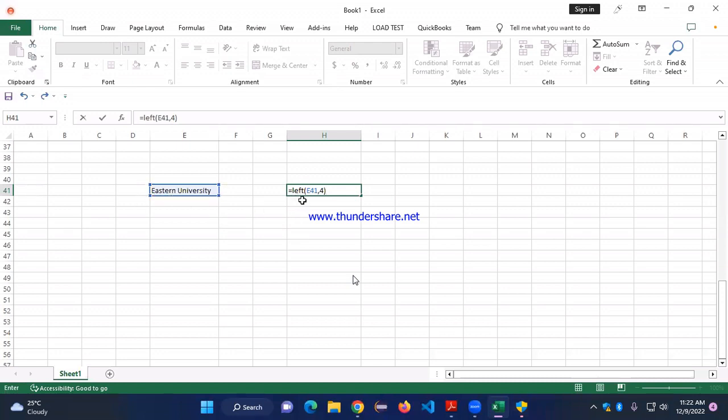Left function will extract the letters from the left side onwards, from the first letter onwards, the total number of characters you have mentioned. Here I have mentioned 4. So first letter onwards, only 4 letters. Here EAST. Suppose if I use 6 here, what will be the answer? First 6 letters. So EASTER.